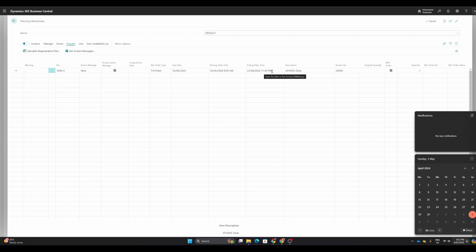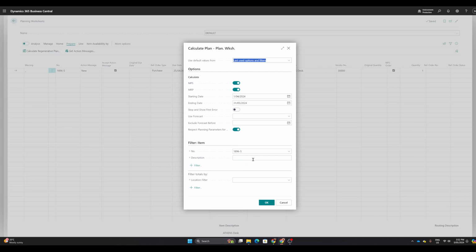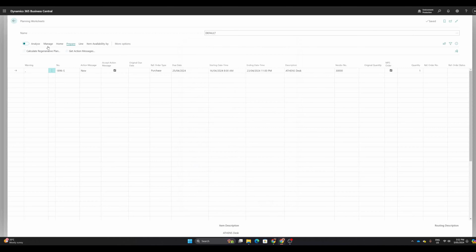Because the system has considered that safety lead time, that's why the system has suggested to place the order on 16th of April and the ending date as 23rd of April. So let's accept this action, and I'm going to create this purchase order.